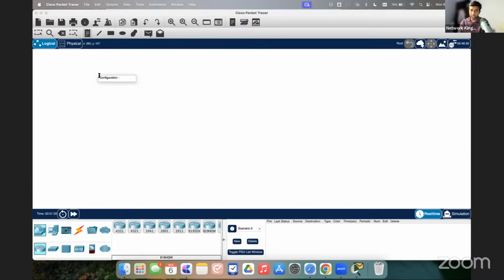Okay, so what is configuration? When we type some commands, okay, very simple. When we type some commands in the CLI, that's called configuration. Okay, so what is configuration, guys? Whenever we type any commands in routers, switches, that is called configuration. Clear, everyone?